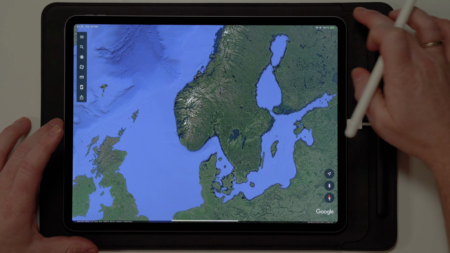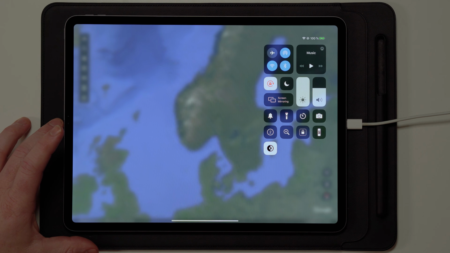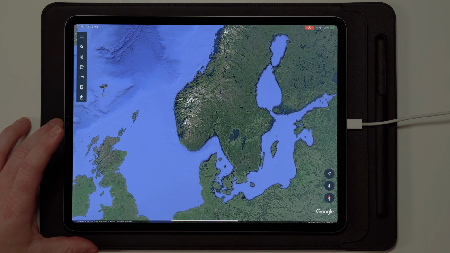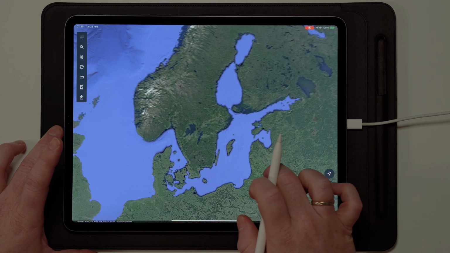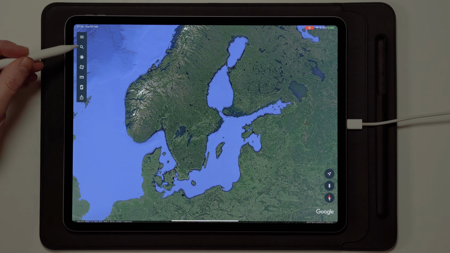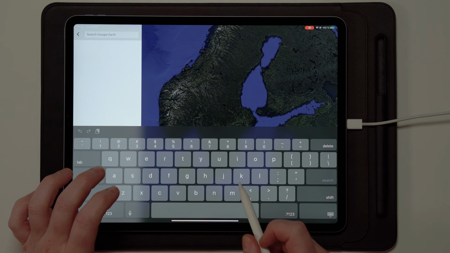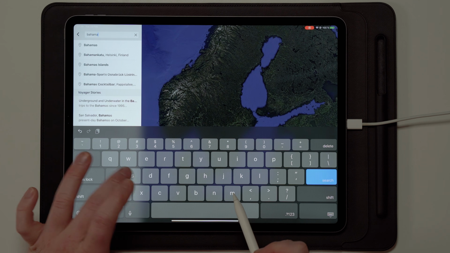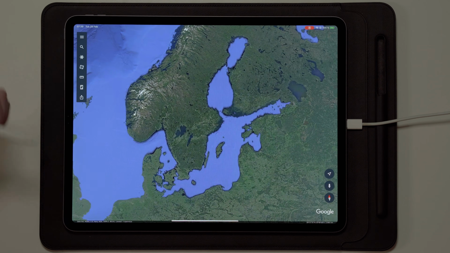The next thing we do is to go over to screen record. And we tap on screen record so we can record our screen. The next thing we do is to go a little bit to the left or a little bit to the right of Norway, maybe like that. The next thing we do is to go over to the search engine here and we type Bahamas like that. And now we tap on Bahamas.